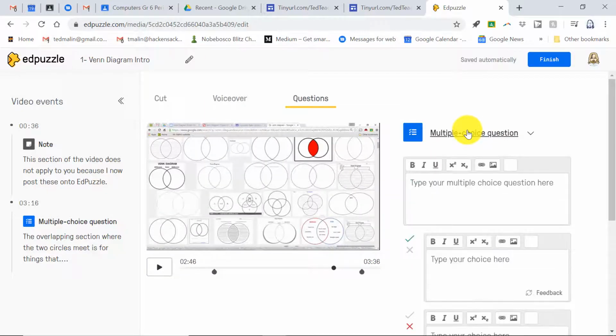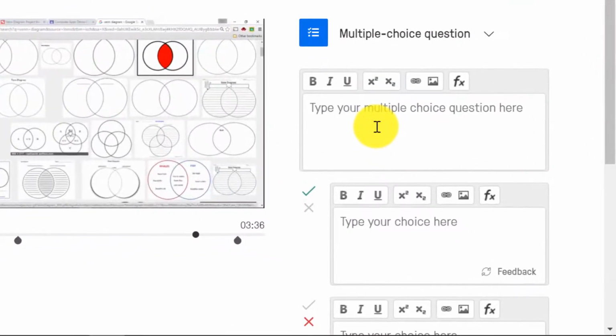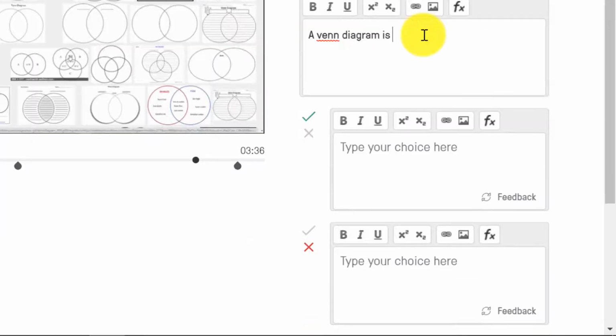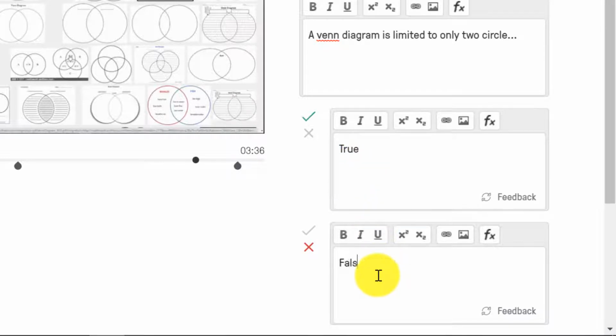So I hit multiple choice. Now I can type it. A Venn diagram is limited to only 2 circles. That is not correct. So why don't I say true, false. I could do that, or I could write a full answer.